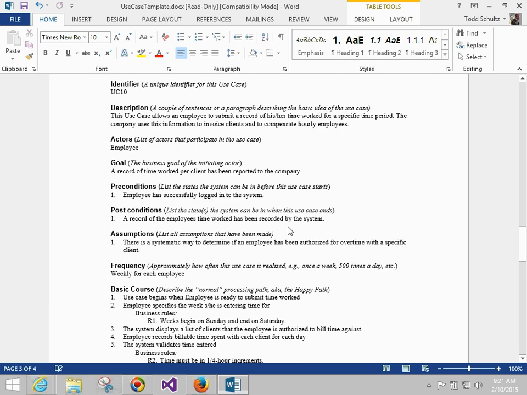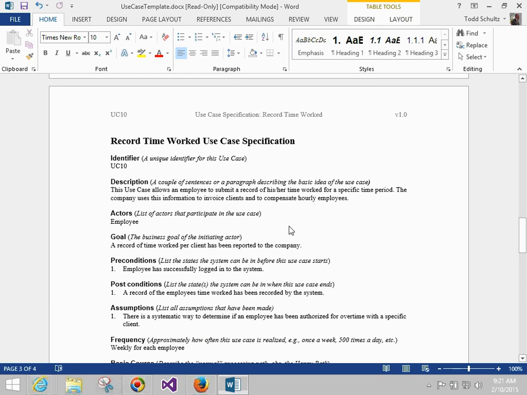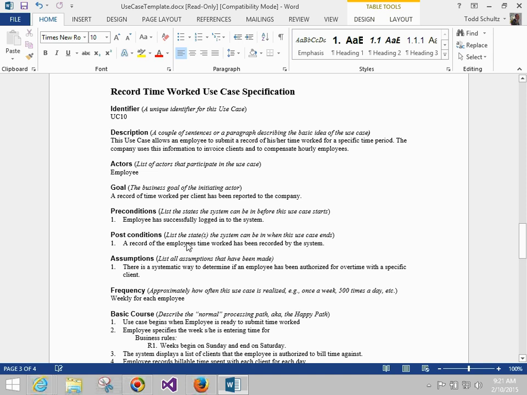This one doesn't do it in a table, since a table is a little hard to work with. It's got identifier, description, actors, and the goal. Why do we do it? The book didn't talk about a goal, though that was one of the main things. Why does the initiating actor check grades in D2L? To find out where they stand in the class. Why do they upload an assignment? Why does the instructor do it?